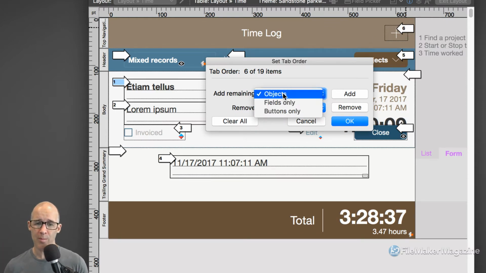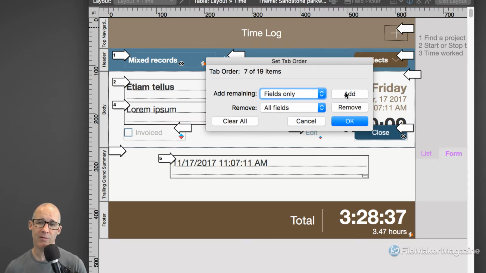So what about working with fields only versus buttons only? Well, we can click clear all, and you can play with this just like I'm going to do right here. We can select fields only. We want to add all of them, and FileMaker is really not going to give us a choice here. I don't think I've ever used this option in my whole FileMaker development career. If you have, I'd be interested. Put a comment down below. I'd love to hear about the benefits if there is one. Likewise, I've never used the buttons only.